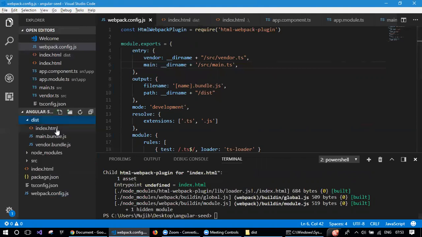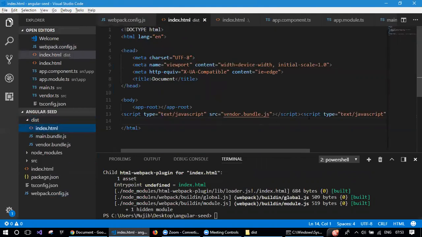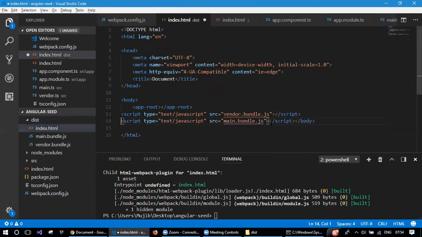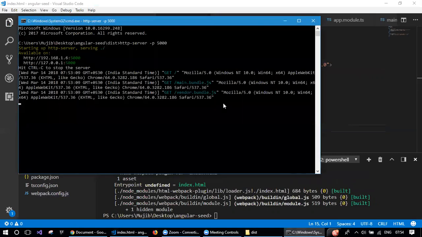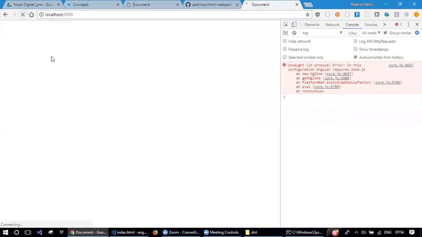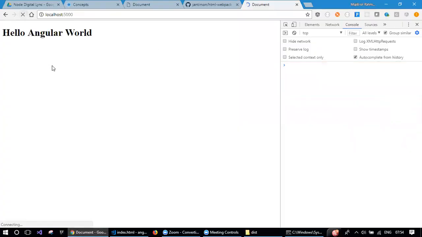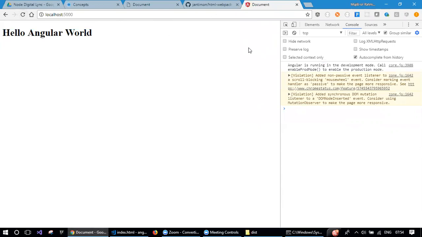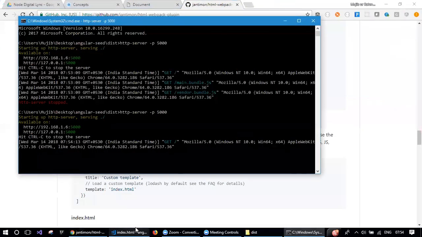Now go to the dist folder, index.html. See, we have the vendor bundle on top, and then we have the main bundle later. So let's again go back to the dist folder here, kill the server, restart the server here. From the dist folder, just hit refresh, and we have our application running. So this is your outcome, the dist folder.